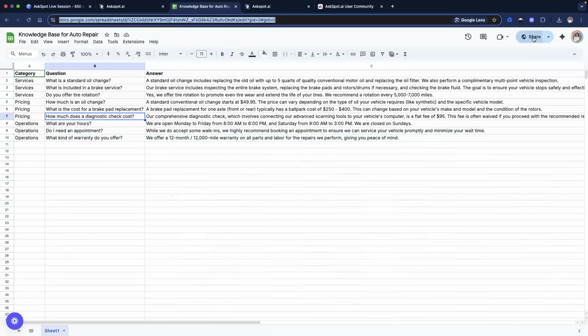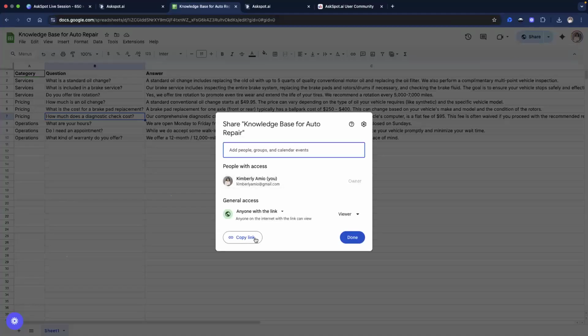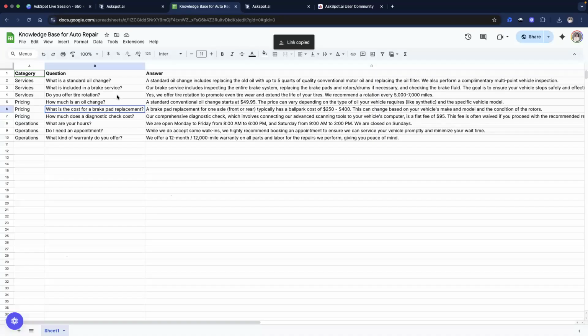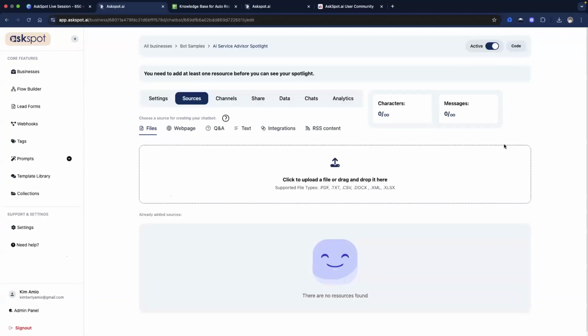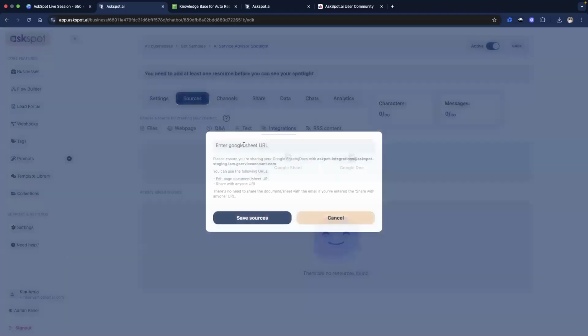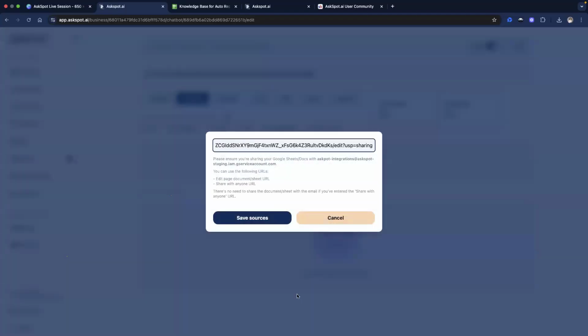So let me just get the link for this. Okay, and copy link. Make sure that it's in viewer mode so that the AI can get the info from this sheet. So now we'll go to sources. Okay, now click on integrations, Google Sheet, paste it right here, and save sources.